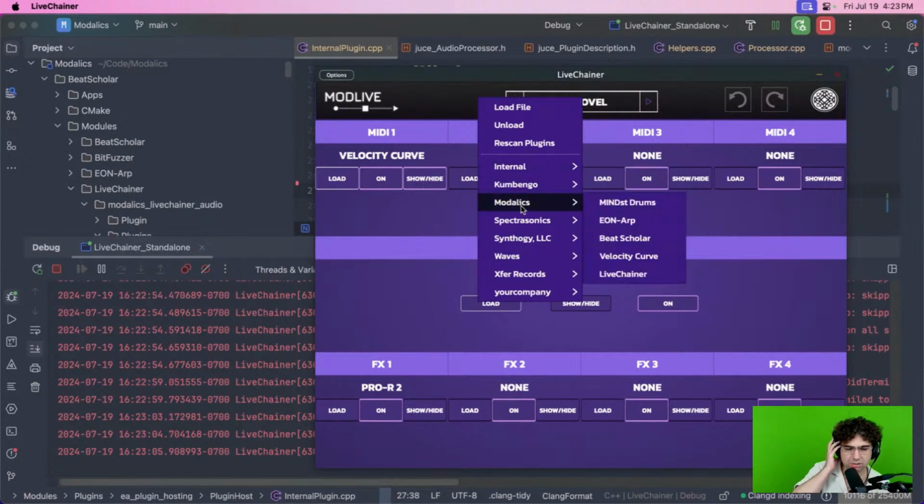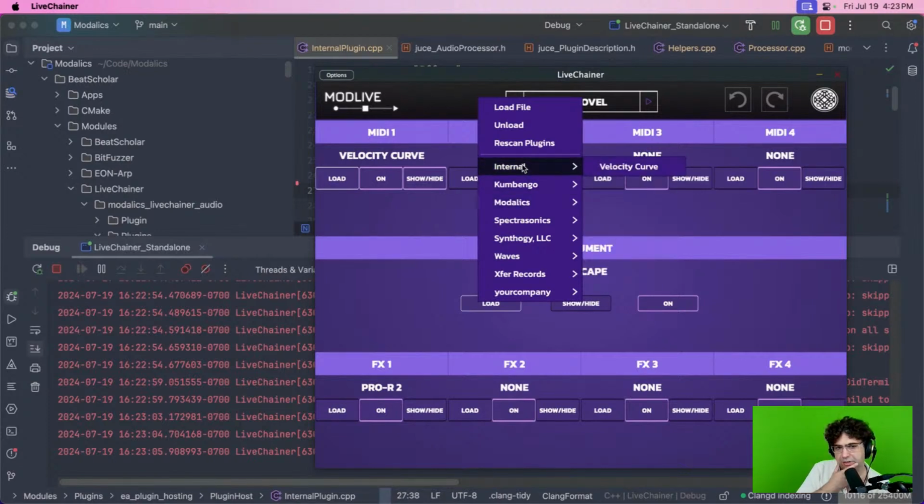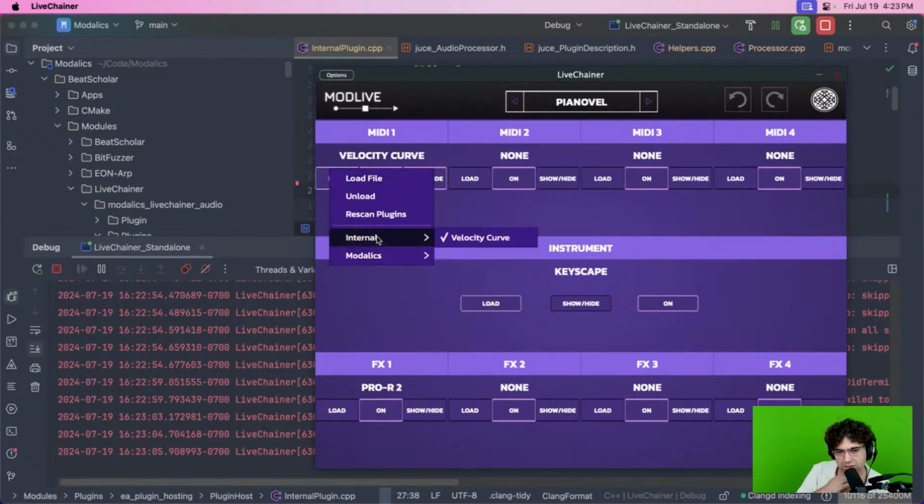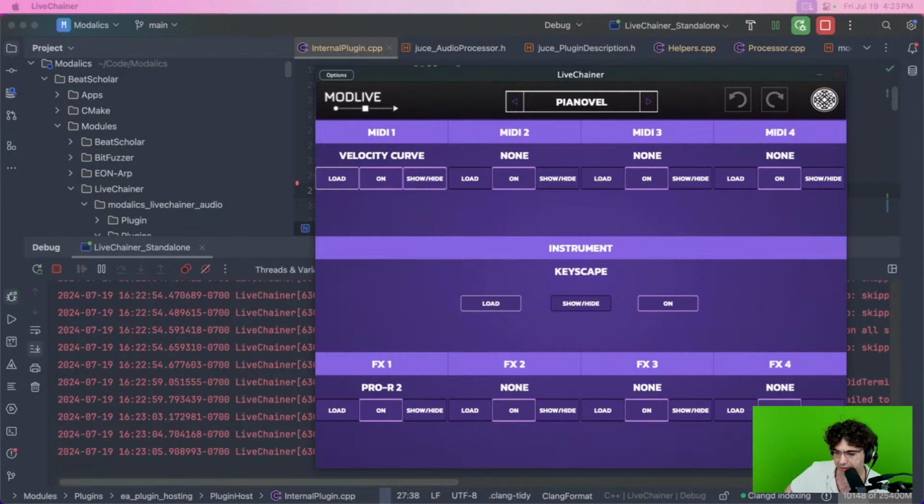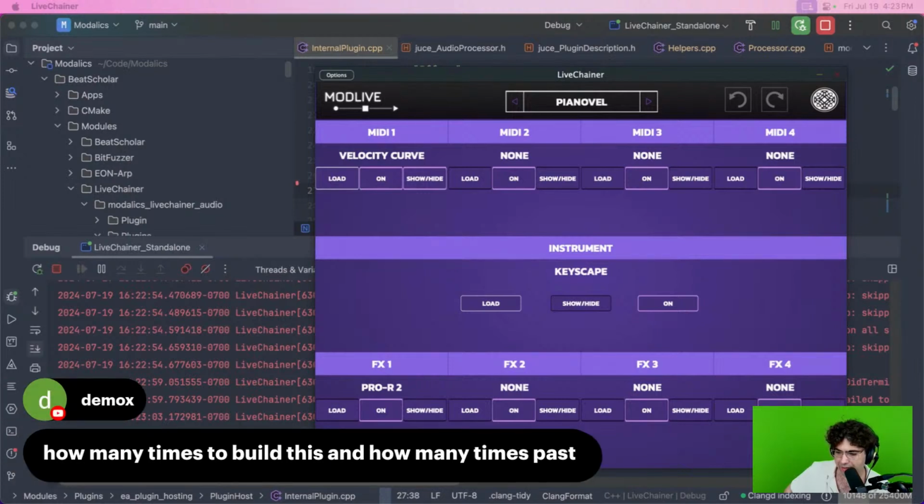I need to think of what I can do to make it not appear here. I'll need to think about that. Let's see, so the comments are saying how many times to build this and how many times passed.